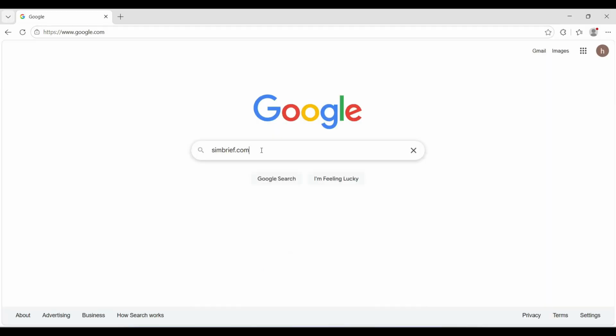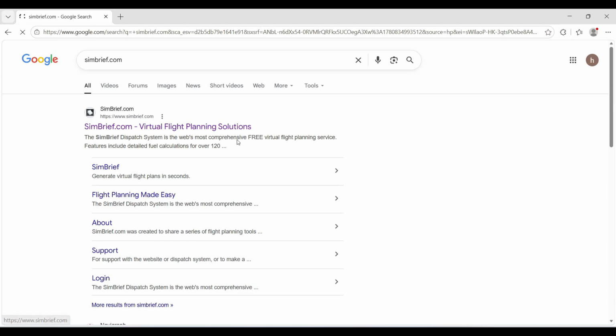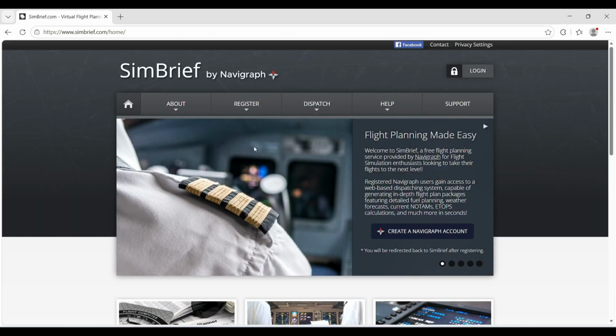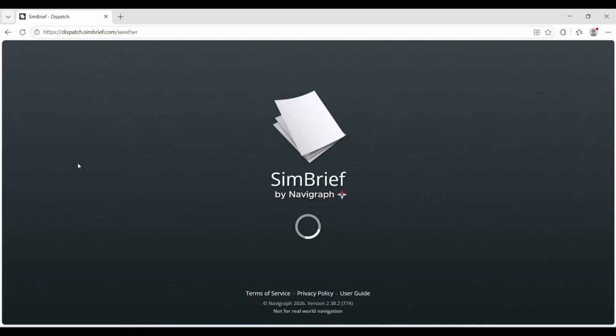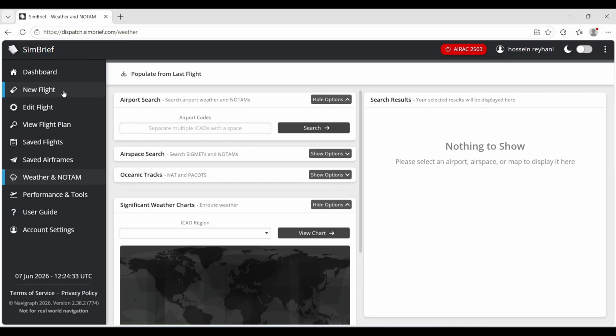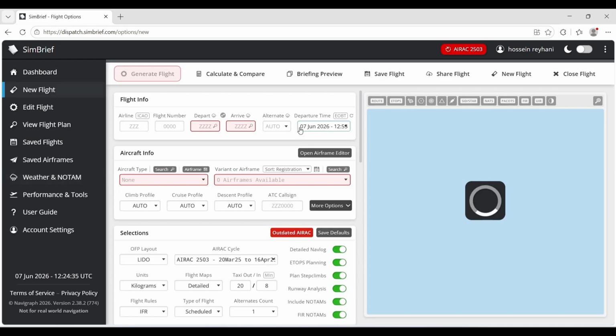Open Google and search for SimBrief.com. Once on the SimBrief homepage, click the first result and proceed to the dispatch menu. Then, open the database query section. If you don't already have an account, you'll need to create one first. I've already created my account, so I'll go ahead and sign in. Click on New Flight to begin creating your flight plan.